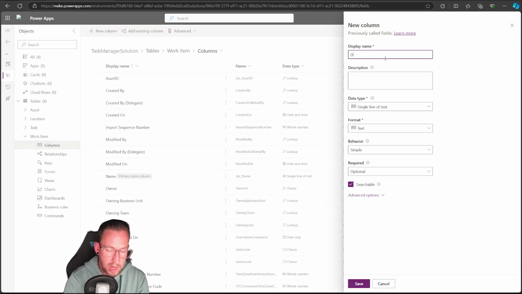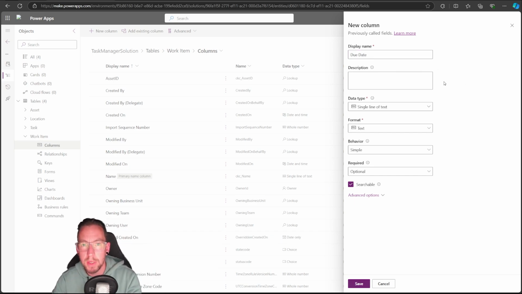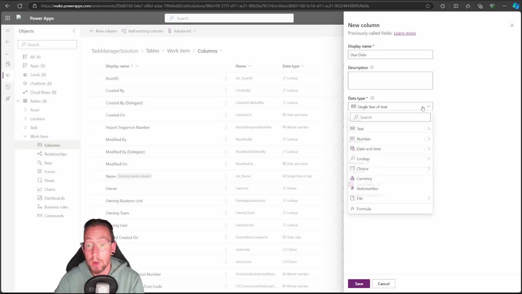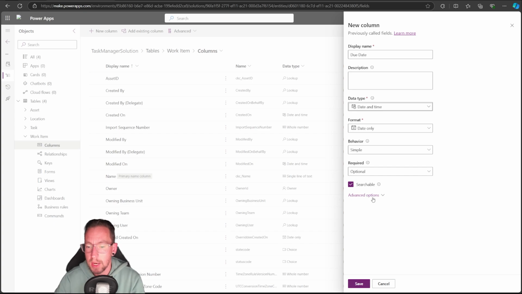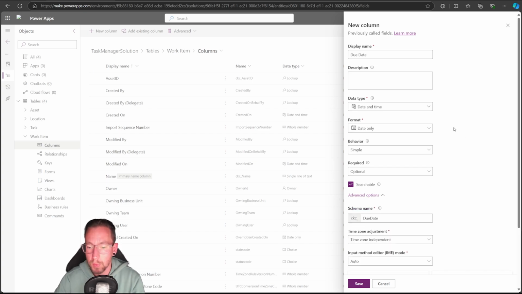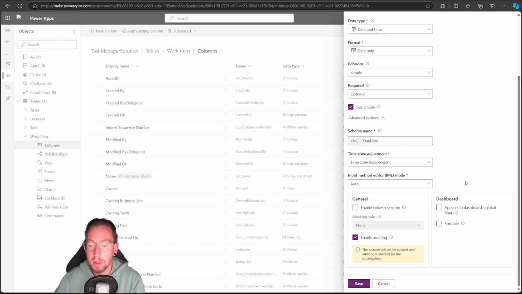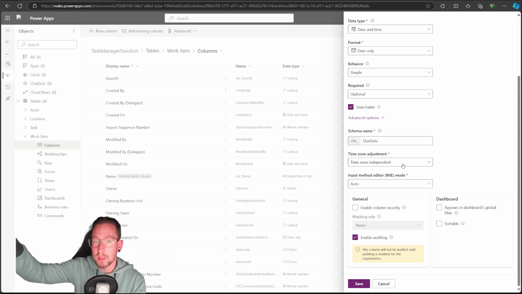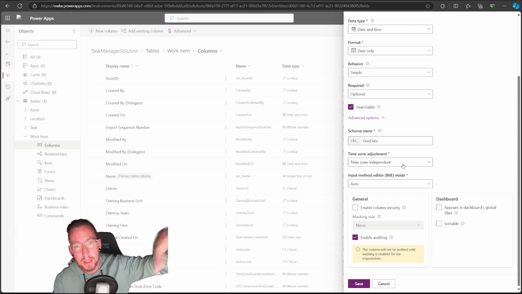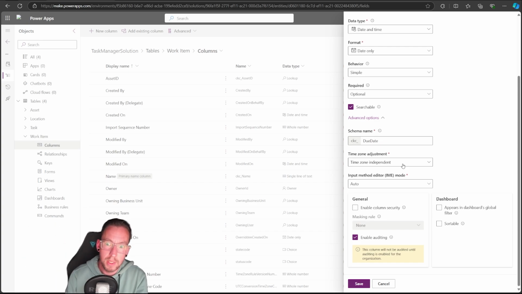And I want my work item to have a due date. So I'm going to count down in my app how many days till the actual work item needs to be completed. So we can choose date and time. I'm going to choose date only. And for date fields, one of the important settings is probably this time zone adjustment. So Dataverse is time zone aware. The apps are time zone aware. So it can become very messy if someone's saving something in Alaska and they're saving it in the Alaskan time zone, or saving it in the UK in their UK time zone, and we're in Australia and it's in the Australian time zone.